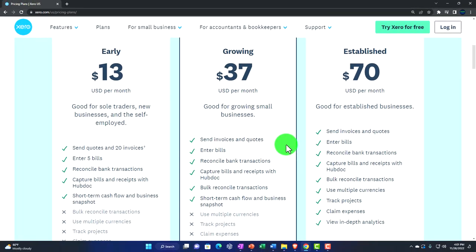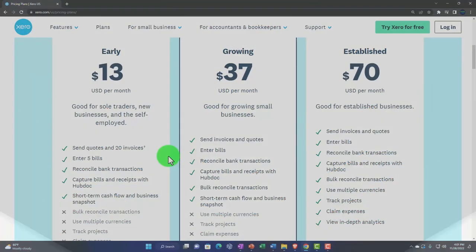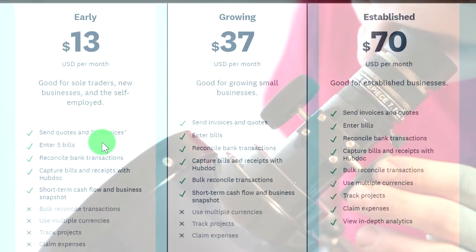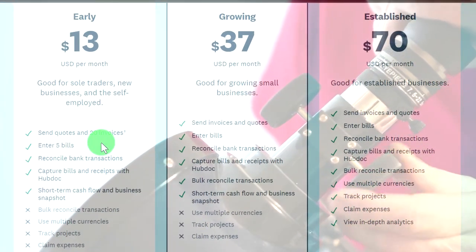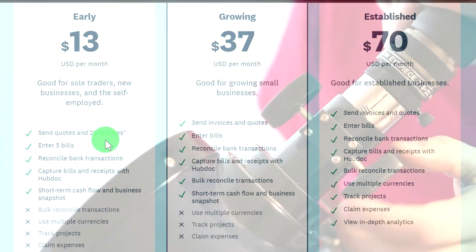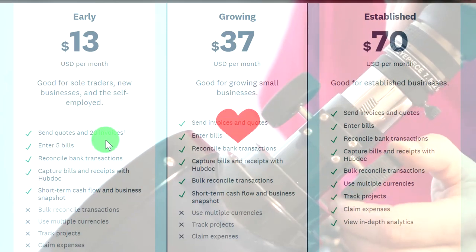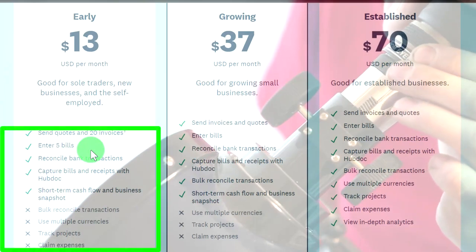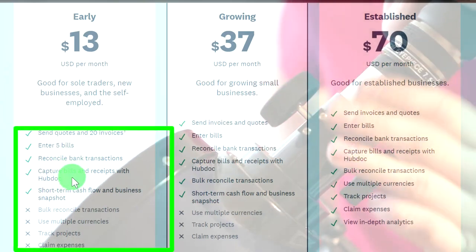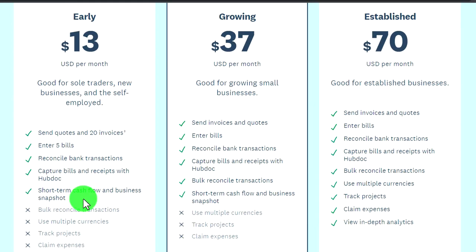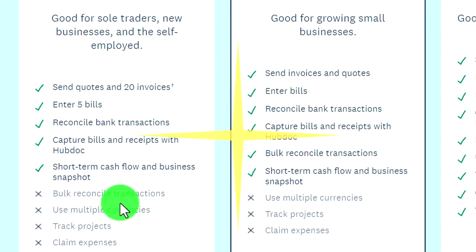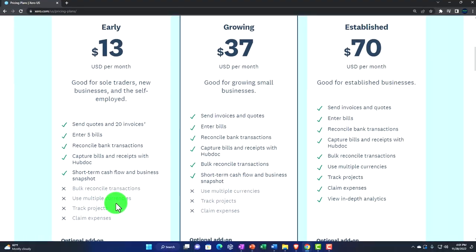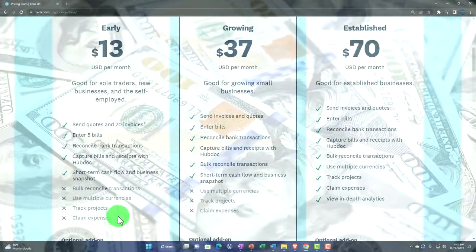Let's just take a quick look at the features here. So you've got the early level. Notice this one has some pretty severe limitations. Send quotes and invoices, 20 invoices. That's a pretty severe limitation on your invoicing. 5 bills, that's a pretty severe limitation on the bills. And then you've got reconcile, capture bills, short-term cash flow, and business snapshot. What we do not have is bulk reconcile transactions, use multiple currencies, track projects, and claim expenses.